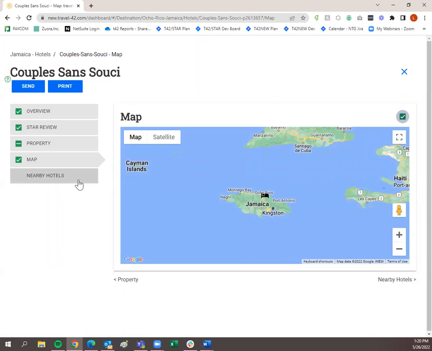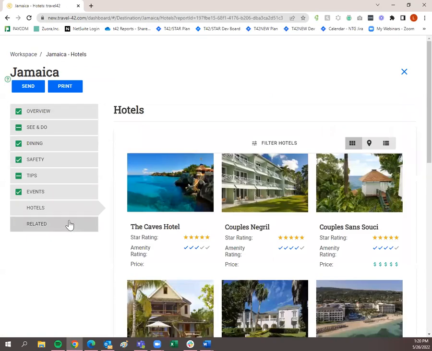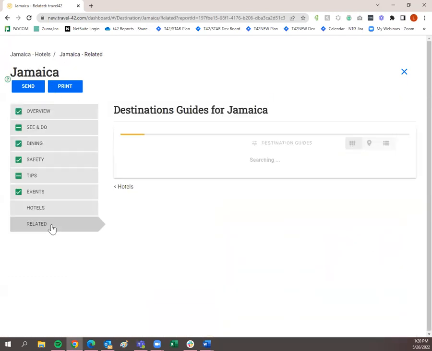So now I need to go back to my destination guide. So I'm going to go back to my Jamaica hotels. That was where I was within the destination guides. And I'm going to click on the related tab. So this will show me destinations within or near the destination I am on. So right now I'm in Jamaica. I'm going to click related.